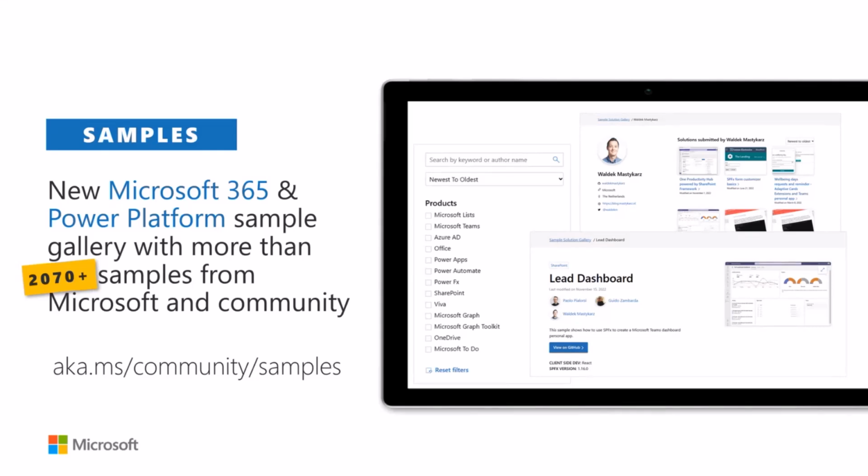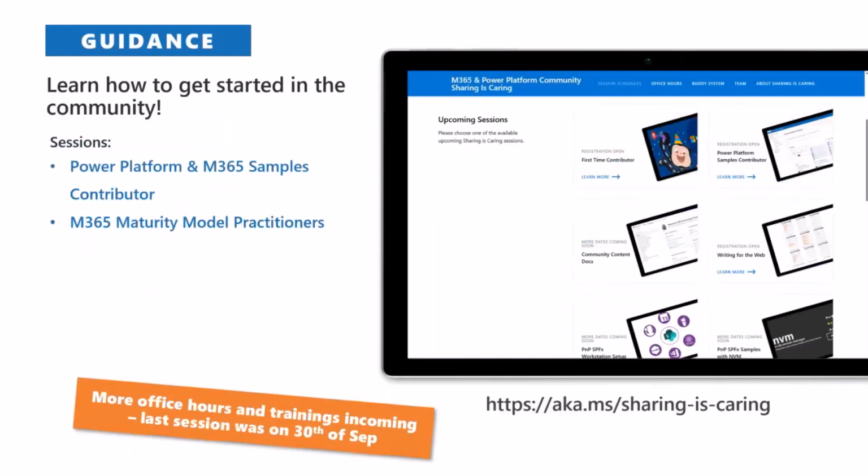Now, when you find a sample, you might be wondering, wait a minute, this is in GitHub. I don't know, what is this? How do I get to use this one? And that's why we have our Sharing is Caring initiative. And David Warner, directly from LA, is here to talk about what this means.